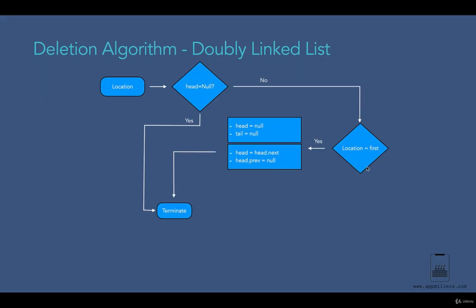Now if the location parameter is not equal to the first location, this means that we have to check whether it is equal to last. So if it is equal to last, it means that we want to delete the last element from the doubly linked list.